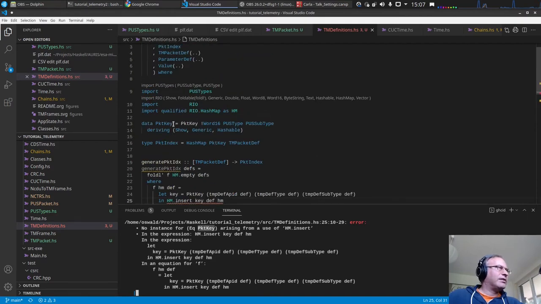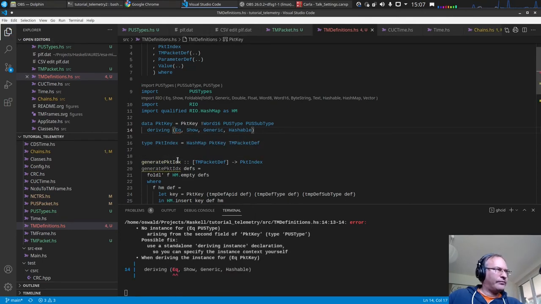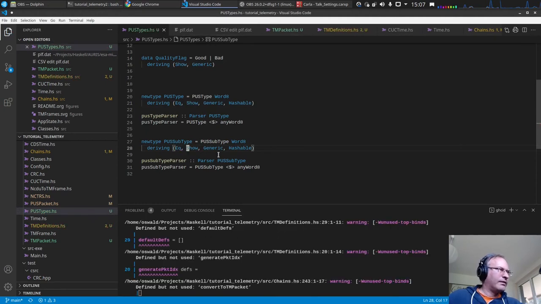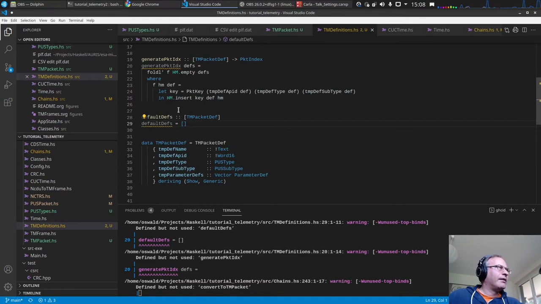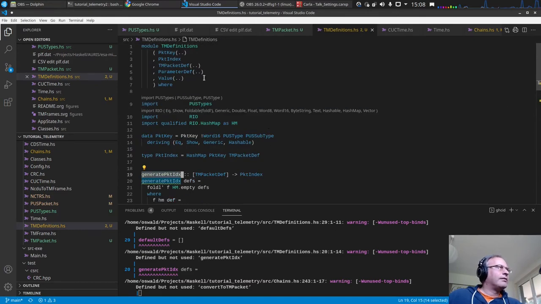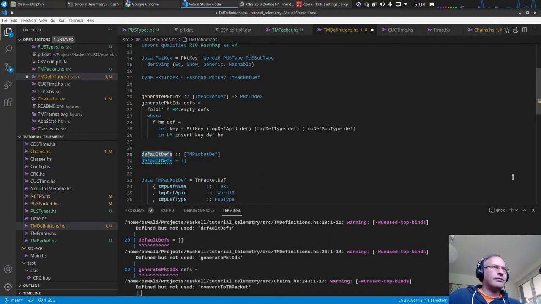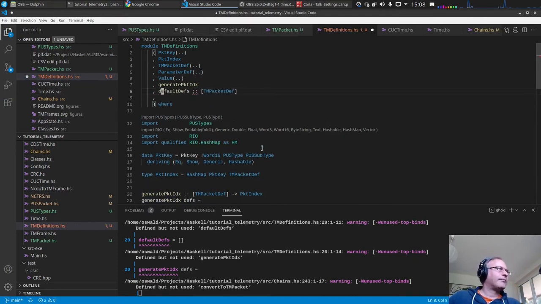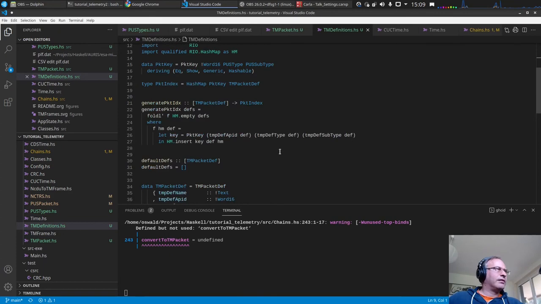No instance for Eq PacketKey. Okay, that's easy to fix. And then okay, we have this also for type and subtype. Very good. Okay, let's export this. Let's also export the default defs. Don't know if we will need them outside, but okay, compiles.